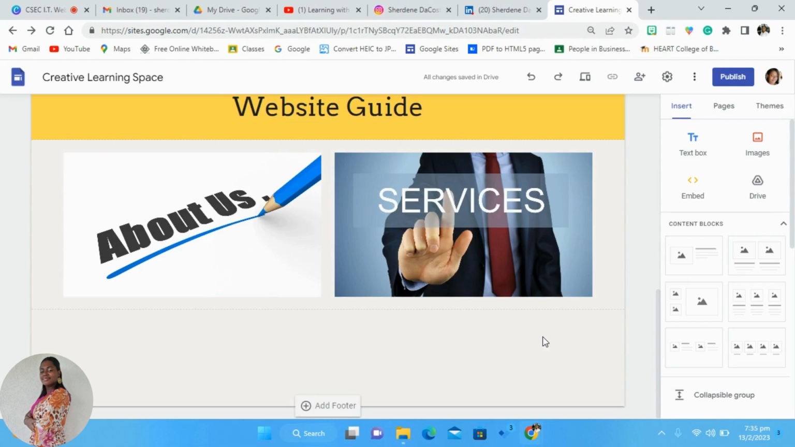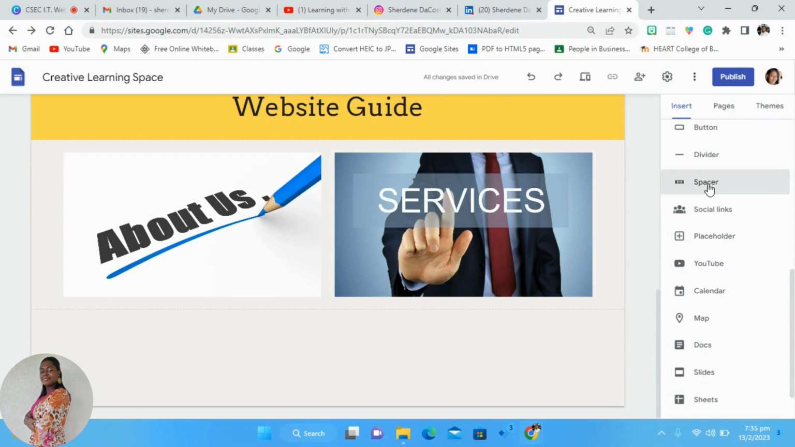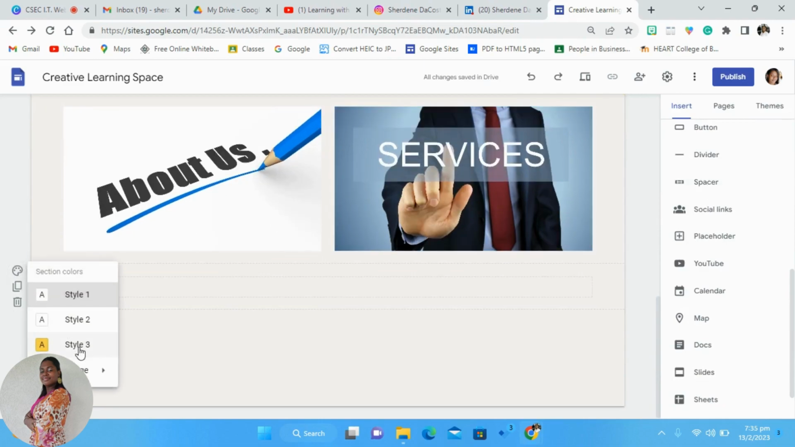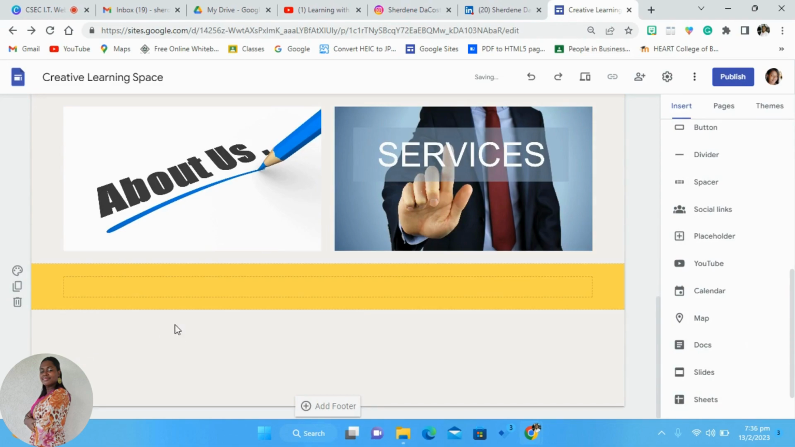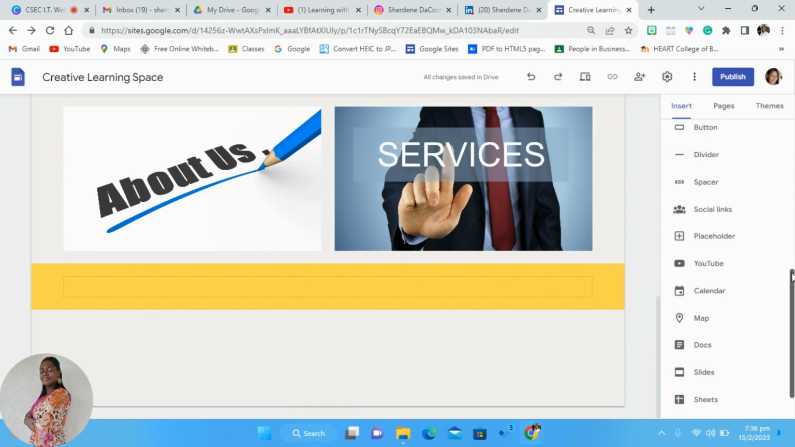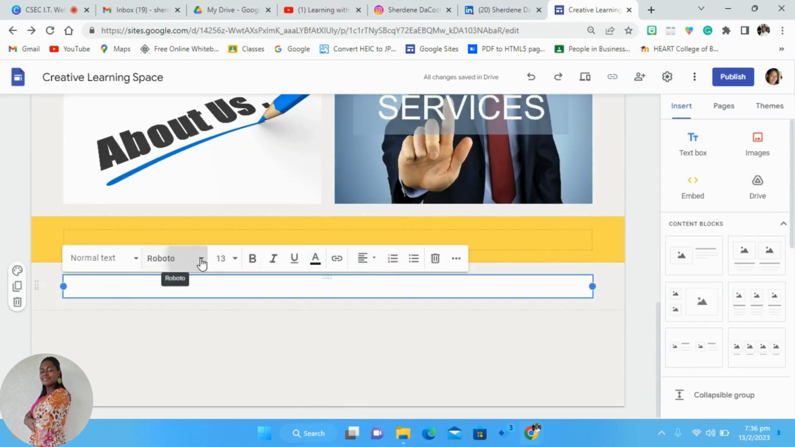Then the next thing I want to do is add an employee form, another section to the homepage. So what I'm going to do is put a spacer. So here's my spacer. I'm going to give a color to my spacer, same as the one above. Now, spacer is not text. You can't write in it. So that's why I used a text box earlier. The spacer is just to add extra space between some white spaces.